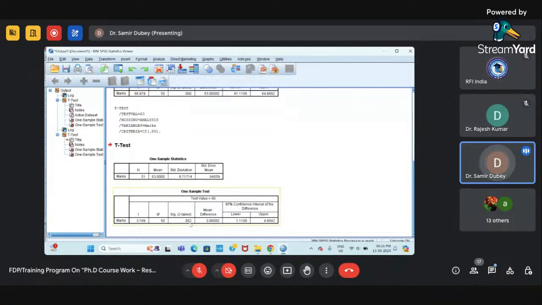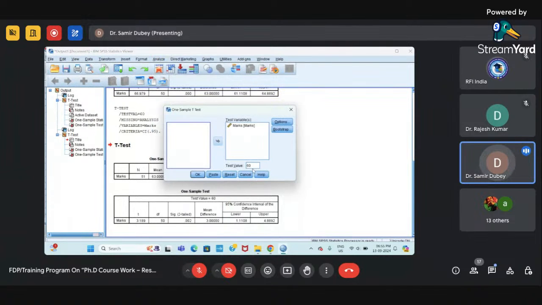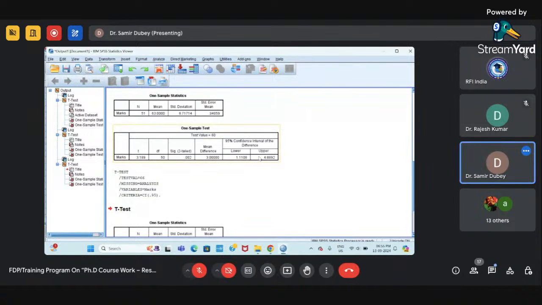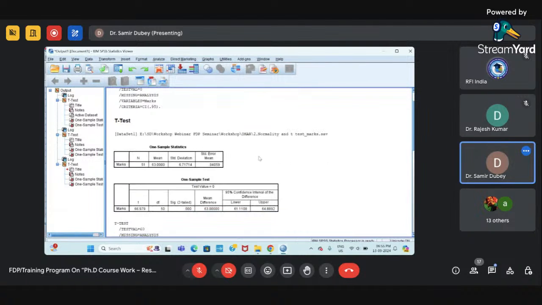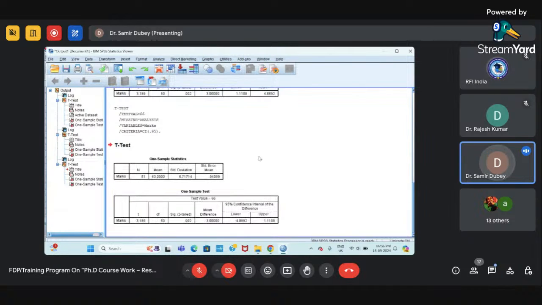Okay, let us try it once again. Go to analyze, go to compare means, go to one sample t-test. Earlier it was 60. Now let us keep it 66. And let us see what happens. Once again, simply click OK and you will get the results. This is the first result, which you can see. This is the second result. And now this is the third result.